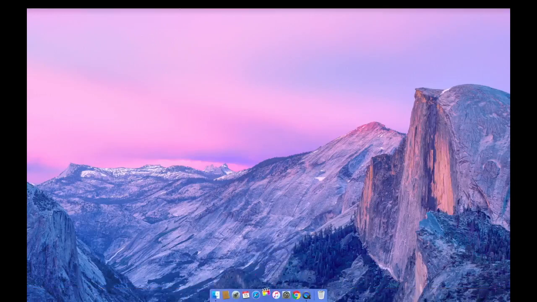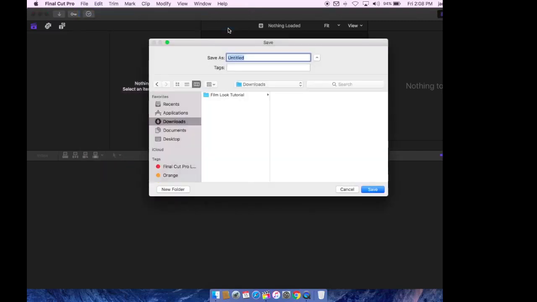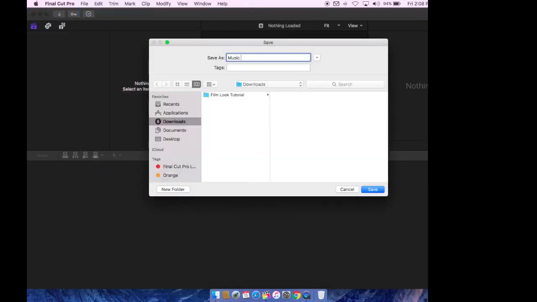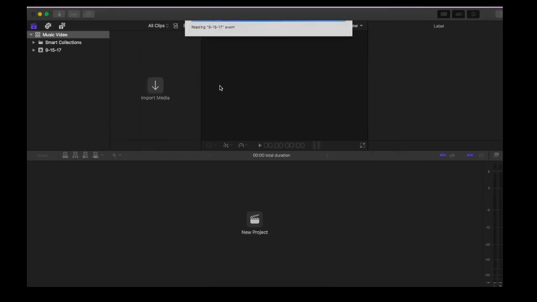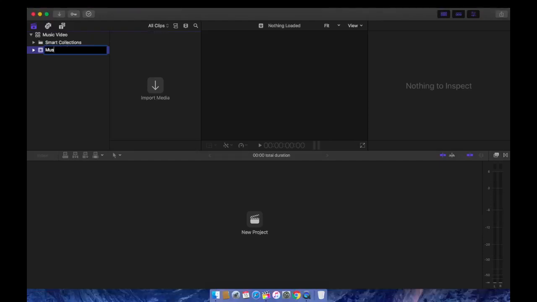Open Final Cut Pro. Once it is opened, create a new library named Music Video or name of your choice. You organize all your work in libraries. A library can contain multiple events and projects in the same location. When a library is created, an event is also created, so rename it to music video.